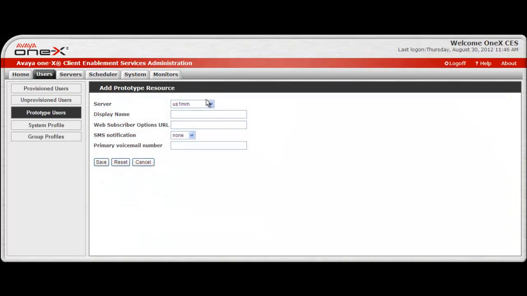From the drop-down, select the appropriate voicemail server. Next, enter a display name. Then enter the web subscriber URL, and this field is optional. Now select when SMS voicemail notification messages are sent to the mobile devices of this group. The choices are all voicemail messages, none, or priority voicemail messages. To complete the voicemail settings, enter the primary number for the voicemail system and then select Save.